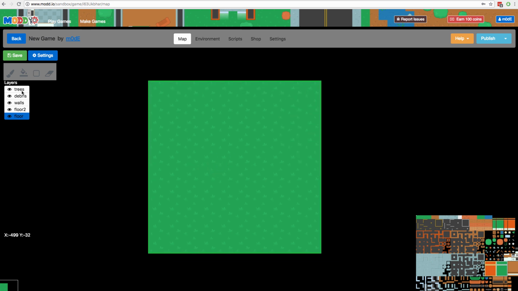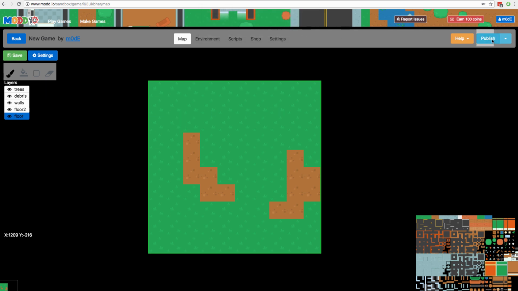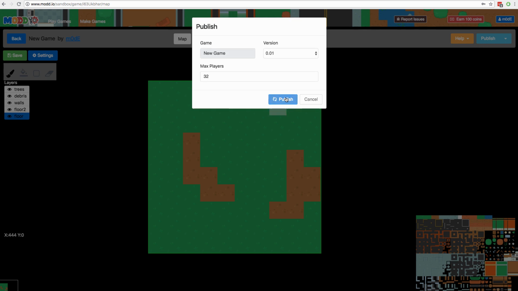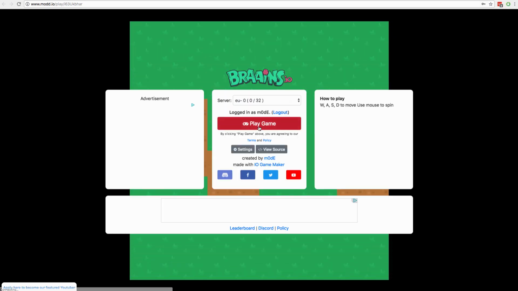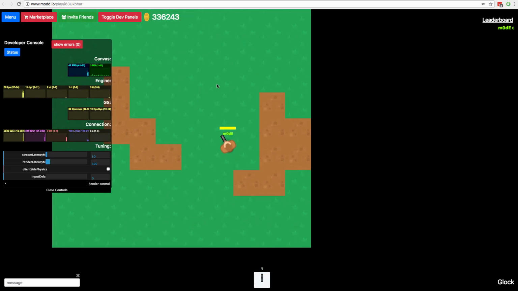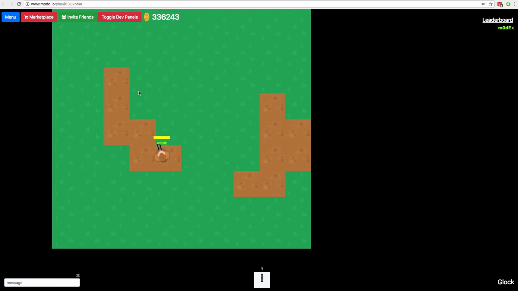So this is the default map for the deathmatch game. And in this map, we have a built-in map editor where you can actually use the brush and draw stuff on it, and you can save it. And to explore the map in game, you're gonna have to publish the game, and the game is being published, just like this. And there you go. You are now playing in the map that you just created.